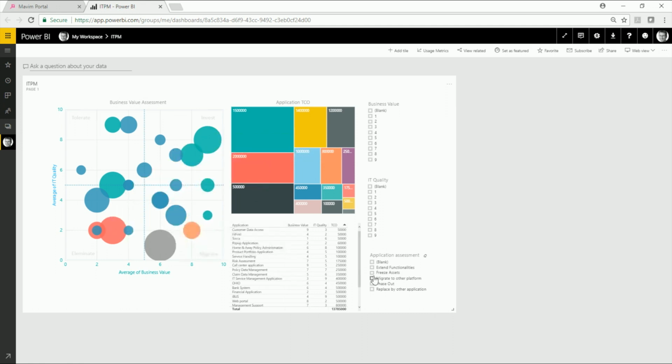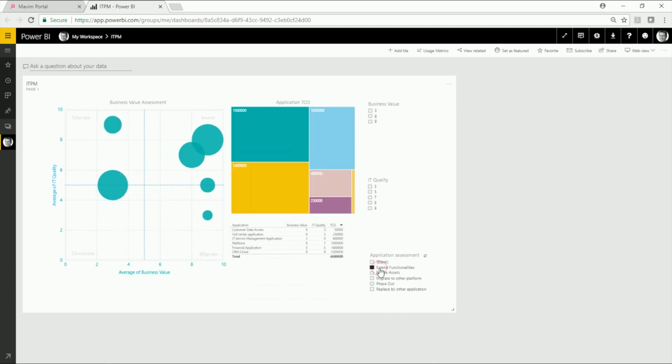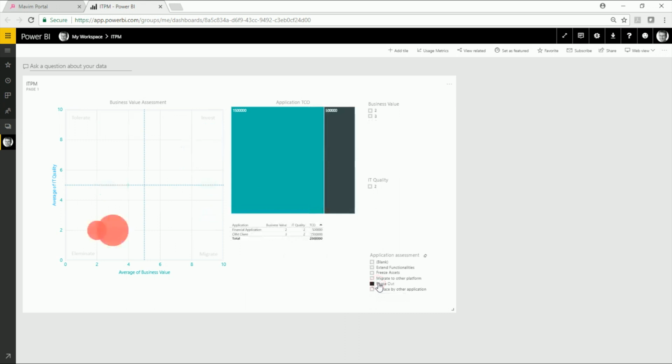By visualizing their Mavim data in Power BI, NSure was also able to create answers to questions like, for which application do we want to extend functionality? With Mavim, NSure was able to create a balanced, weighted decision that included the total business impact, not just short-term financial benefits.